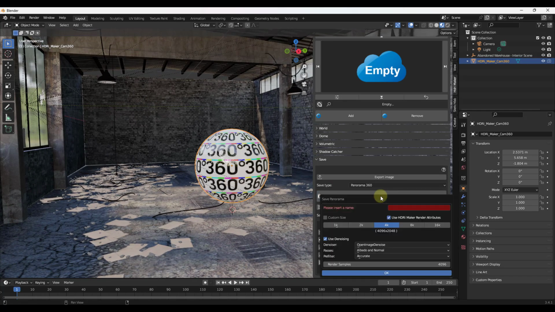And so now what I want to do is I want to click on this option for Panorama Save. So when we do that, it's going to ask us to name it. We'll just call this Warehouse. That's going to allow us to set things like our size in here. So the size of the image, I'm just going to do a 2K, as well as some other things like the kind of denoising it's going to use, other things like that. I'm going to go ahead and leave these as is.